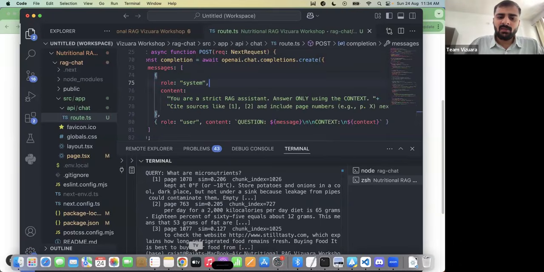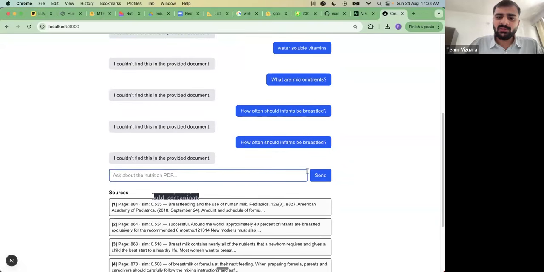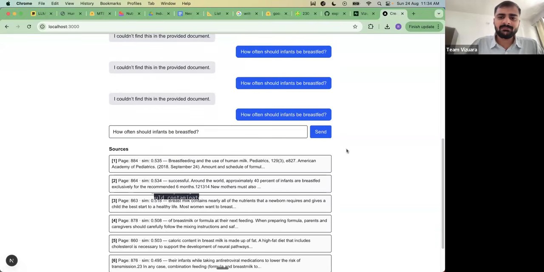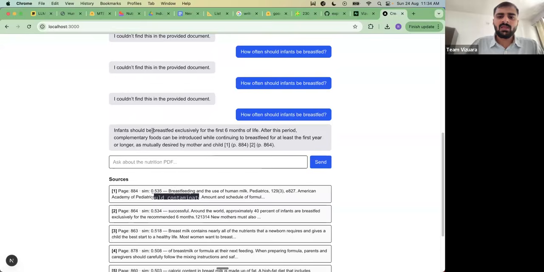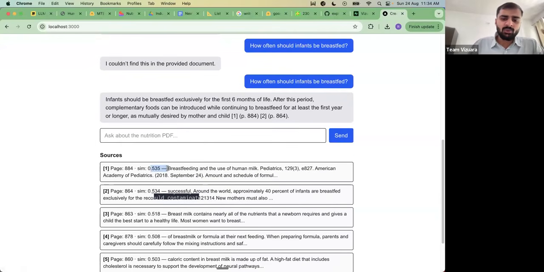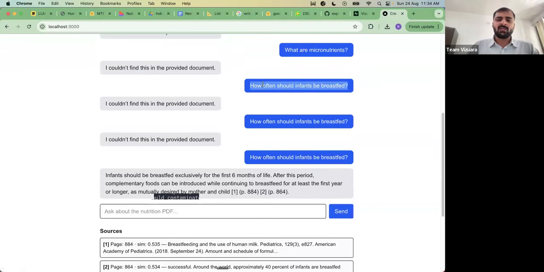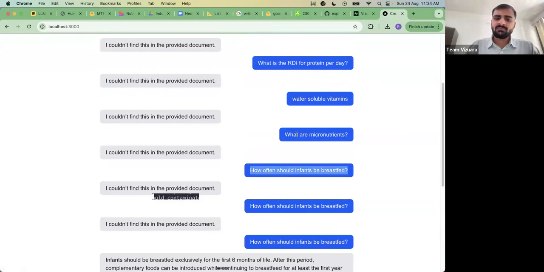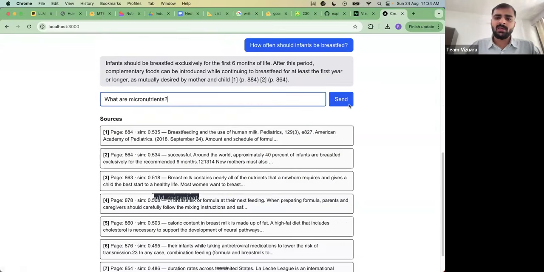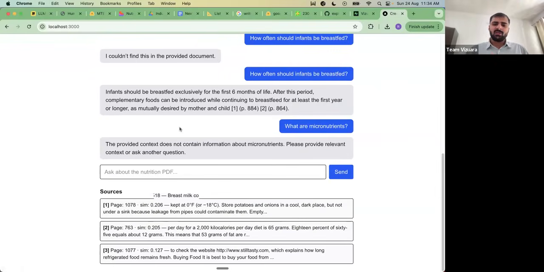Let's see. So now I've made the change in the correct document. I just want to see whether it gives the same. I couldn't find this. Yeah, see now it gives the correct answer. And here the similarity score looks to be quite good. So I don't want unnecessarily the RAG chatbot to say that I don't find this in the document, right? So again, this points us to prompt engineering. If prompt engineering is not done properly, then things won't usually be good.